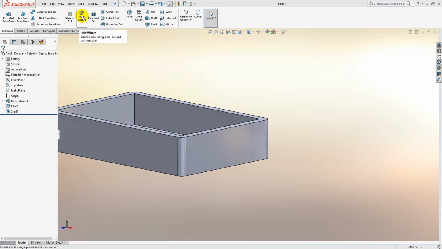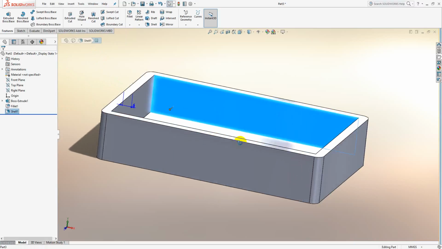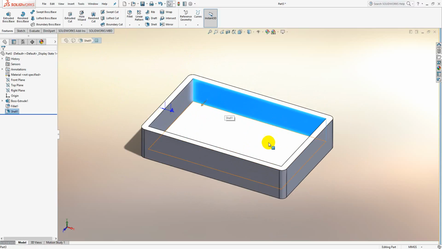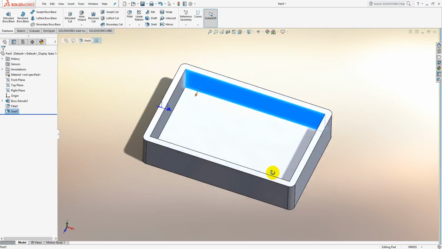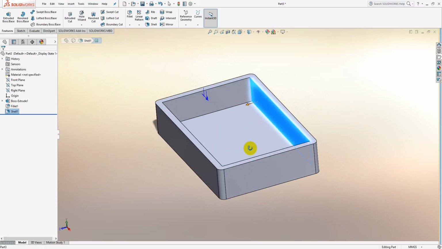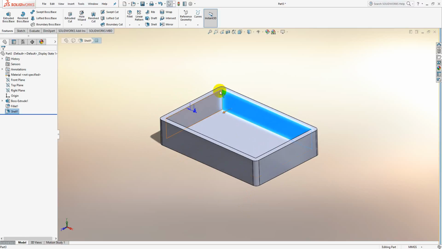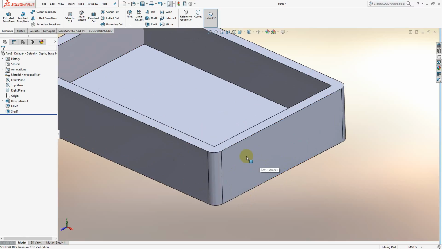This is the hole wizard. In order to use the hole wizard you need some existing geometry in the part. In this case we've created a small box with a wall thickness to it and a base but no top, and we're going to put some holes in one of the sides of the box here.